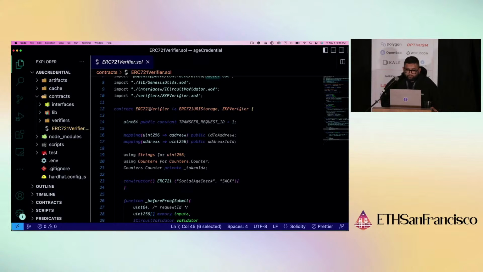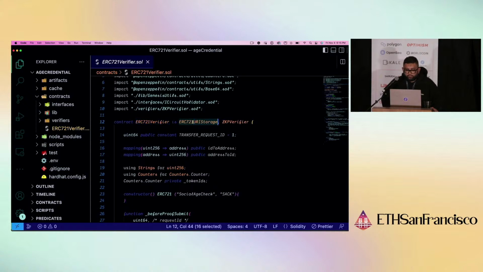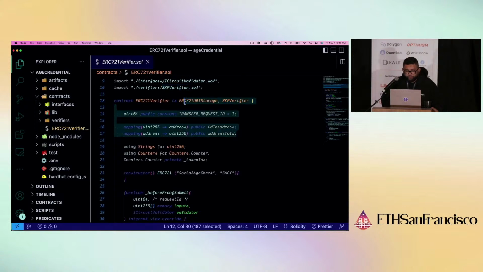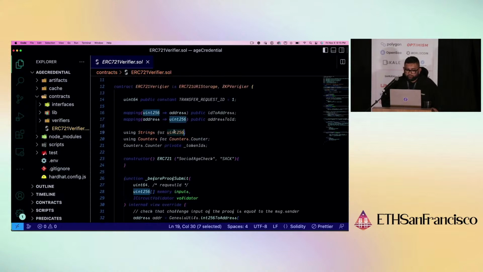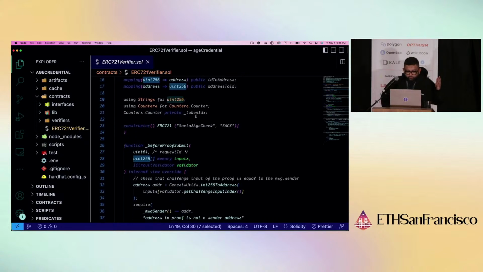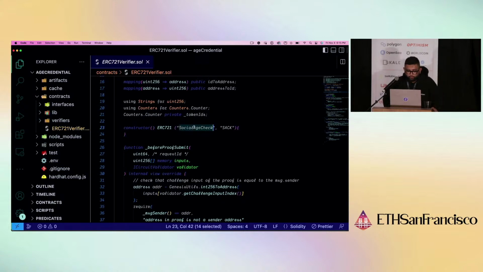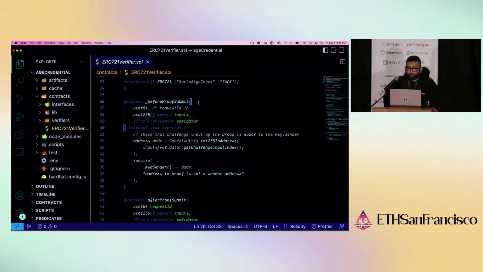So let's take a look at the contract itself. It's an ERC721 verifier. You can call it whatever you want, but it inherits everything from the ERC721 URI storage as well as the ZKP verifier. There's a couple of variables here. This is really just keeping track of the addresses that have already minted and making sure that people only mint once. I'm using Strings, which I imported from OpenZeppelin, for unsigned integers, which basically gives all of my unsigned integers the power to become strings. Counters will be for my token IDs. The constructor is just going to deploy the ERC721, but now we get into the cool part.